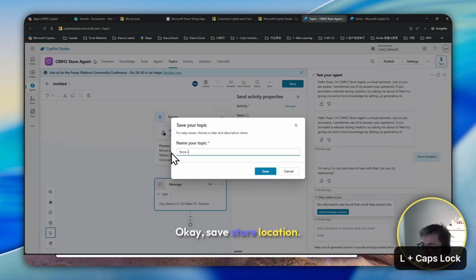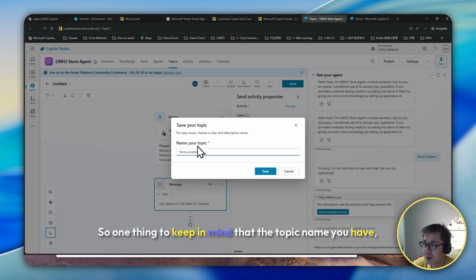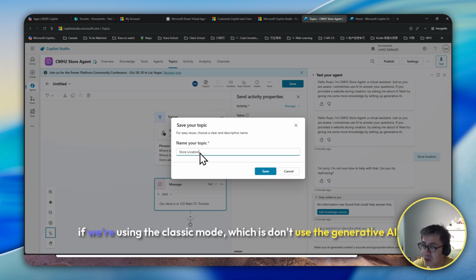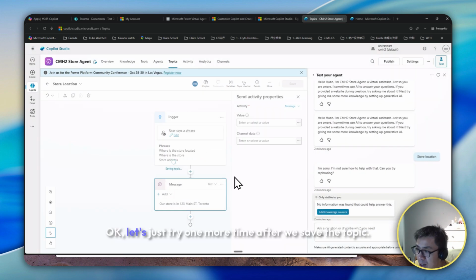Okay, save location. One thing to keep in mind is that if we're using the classic mode, which doesn't use the generative AI orchestration mode that we just switched off, we have to use a very good topic name. Okay, let's try one more time after we save the topic.